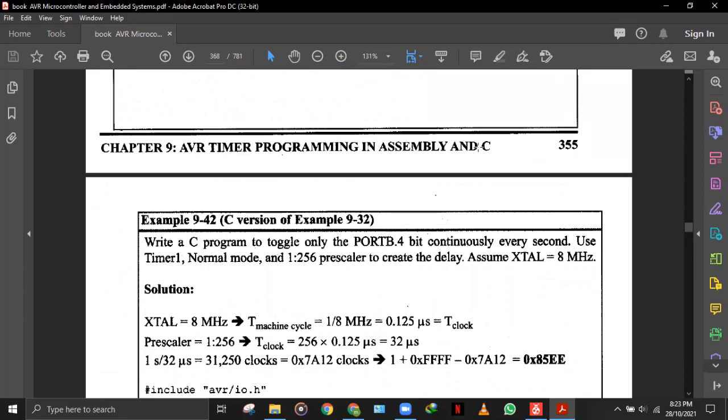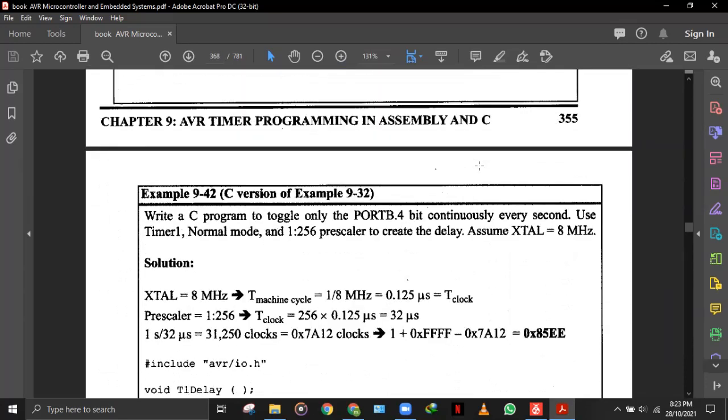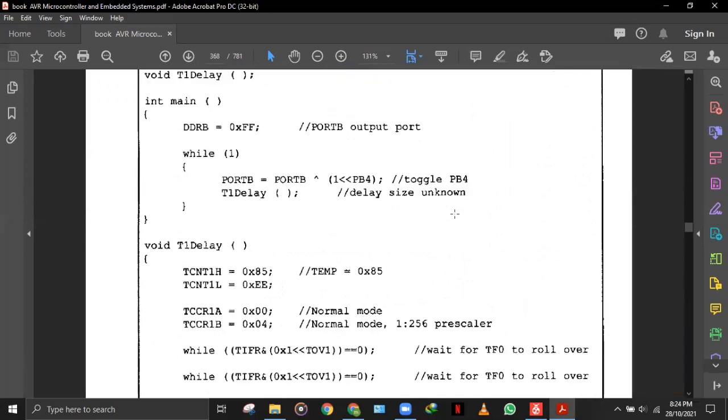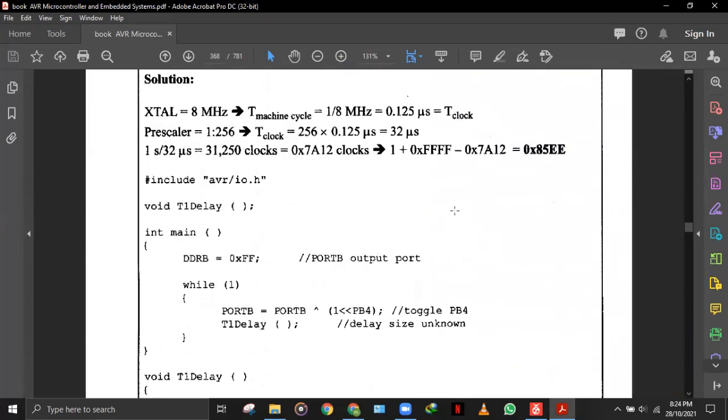Moving on towards our next example, which is 42, in which we are asked to write a program to toggle only the port B4 bit continuously every second. Use timer T1 and a 1 ratio 256 prescaler to create the delay. Assume XTAL is equal to 8 megahertz. So we will discuss this example here.